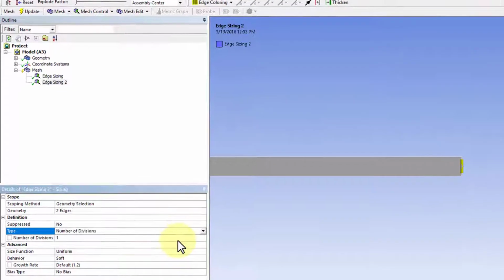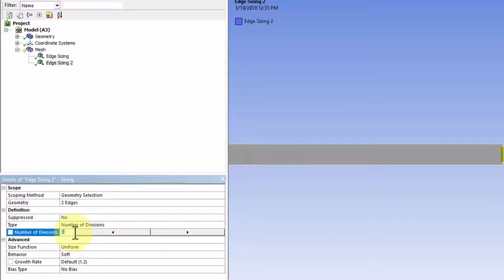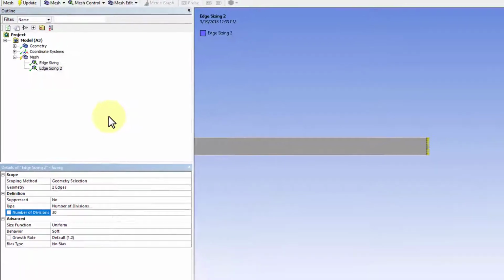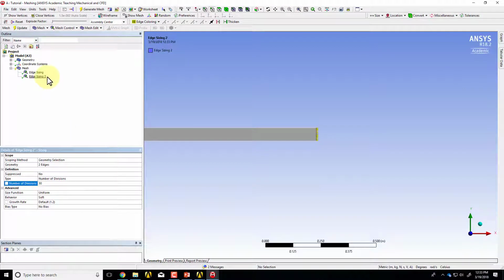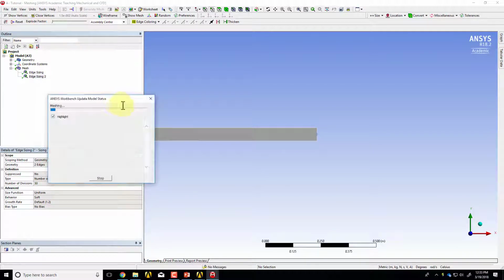And I'll say number of divisions is equal to 30. And I can set the behavior to hard. I won't do this. It just means that this is a hard setting, and usually that's a good idea for simple geometries. But in this case, it doesn't have much of an effect. So I'll let that go. And I'll say Update.